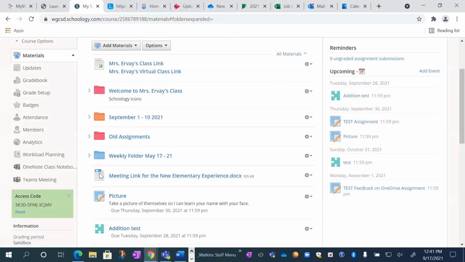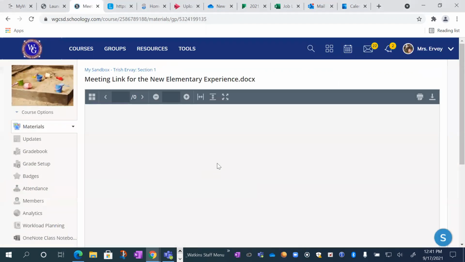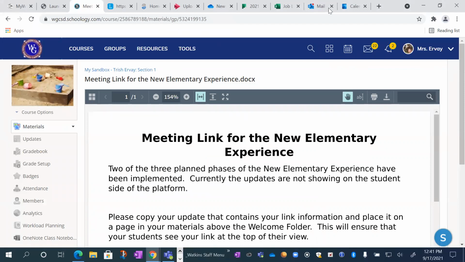So now it looks like this, and it takes the name of the link, so you don't have to rename it. And when a student or when you click on it, it shows up right inside of the page. So we didn't have to go outside of Schoology in a new link.